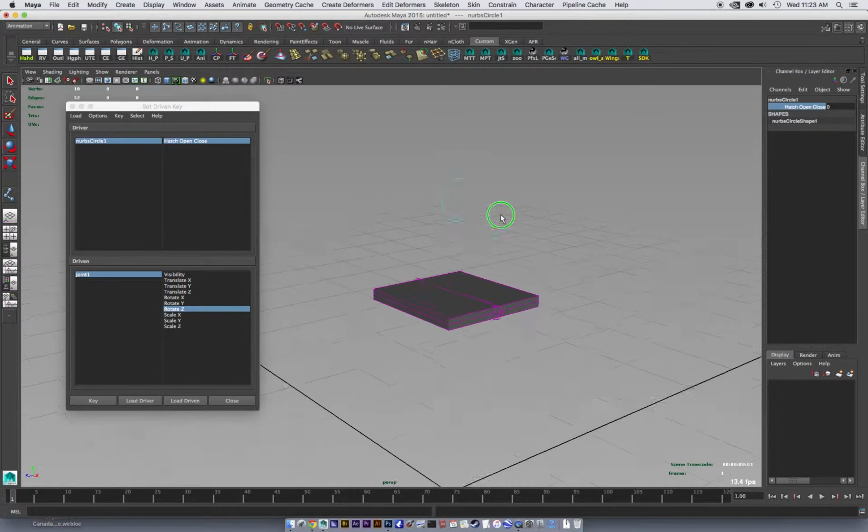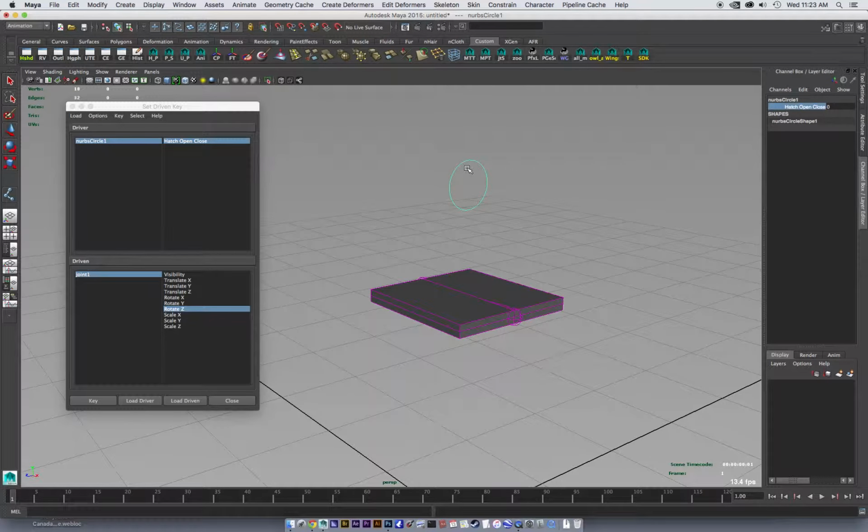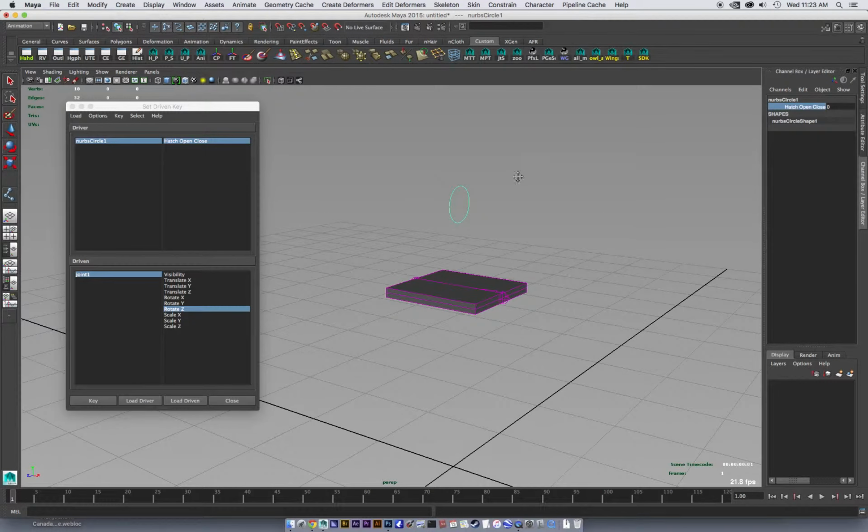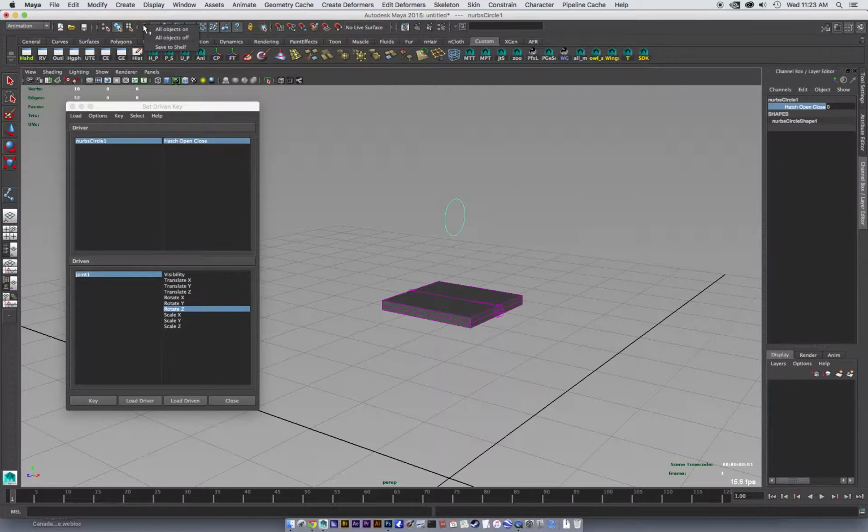So this way, by using NURBS curves all the time for stuff like this, when you're animating, you can just go up here, say all objects off, and just turn NURBS curves on so that you can't accidentally select something that you don't want.